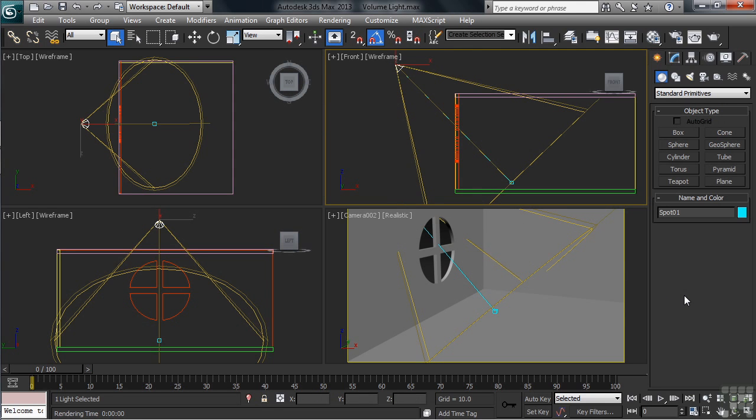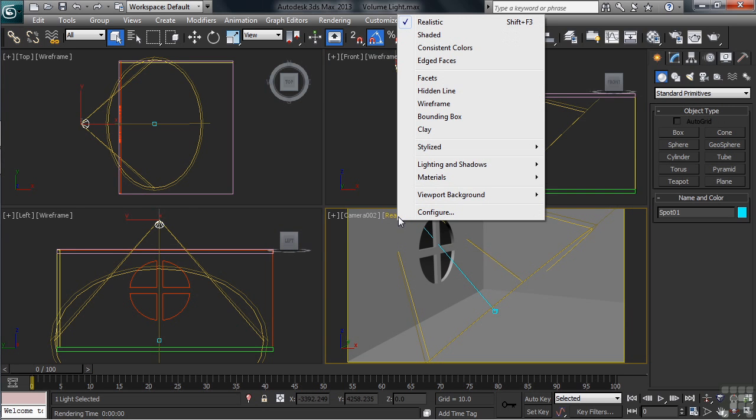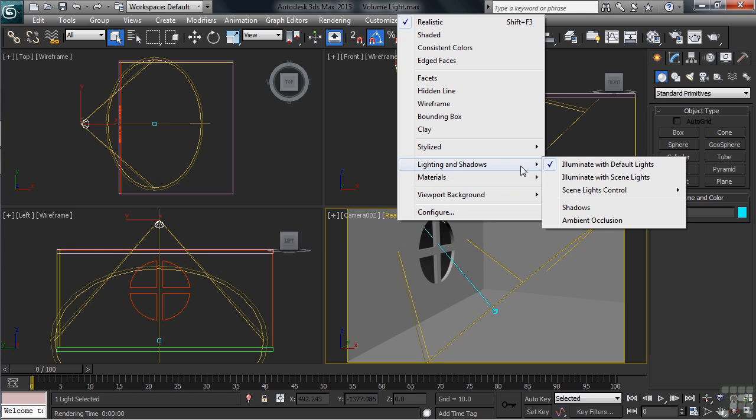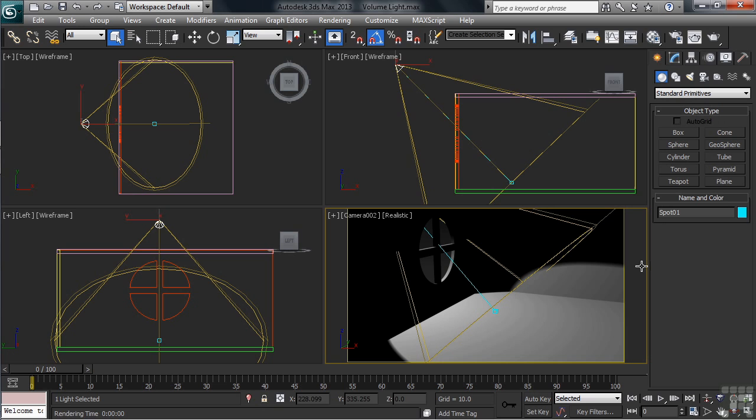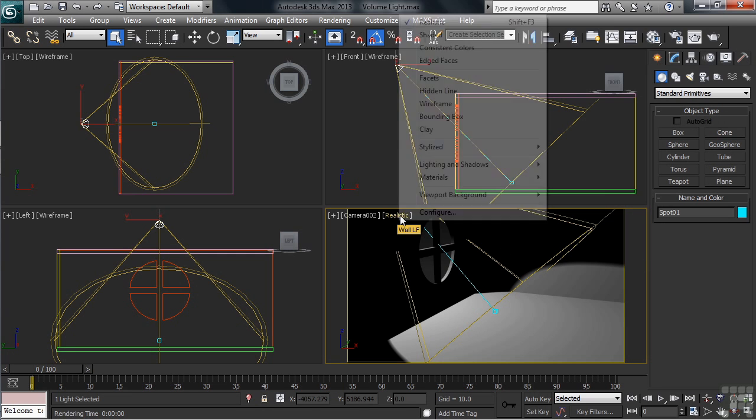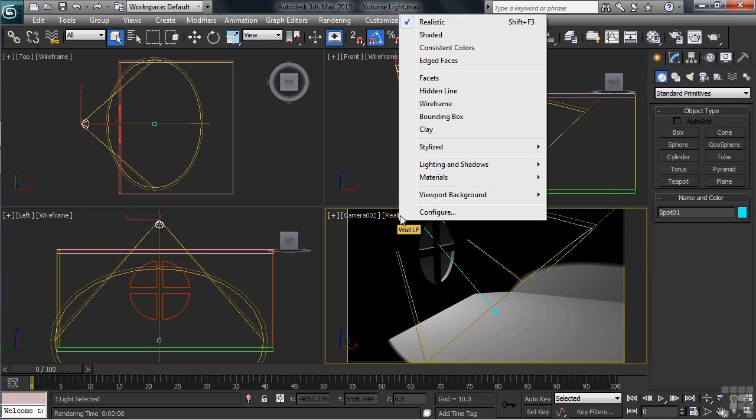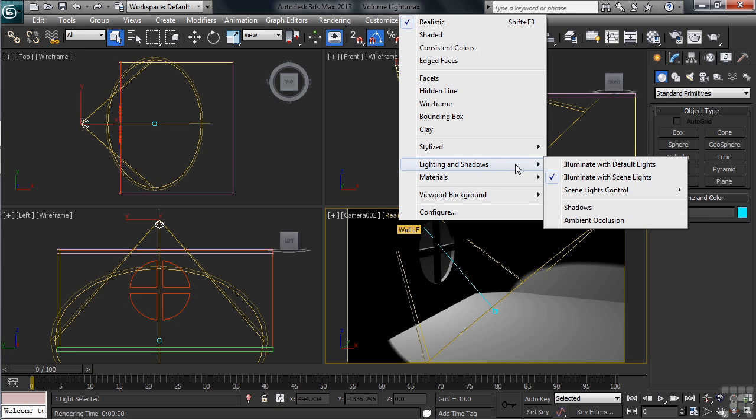We're also not getting any of our lighting effect in our shaded view. Let's turn those options on. Down in the camera view, we'll click in the upper left-hand corner on the name Realistic. From the menu, we'll then choose Lighting and Shadows, then turn on Illuminate with Scene Lights. To activate the shadows in our shaded view, we'll go back to Realistic one more time. This time when the menu opens, we'll again access Lighting and Shadows. Then a little farther down on the menu that opens on the right, we'll turn on Shadows.